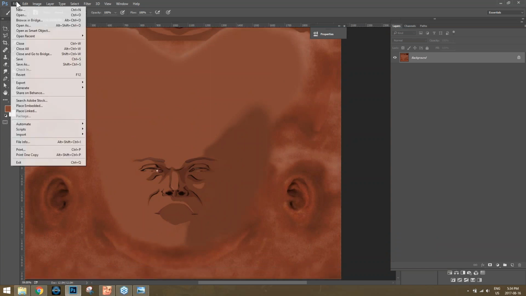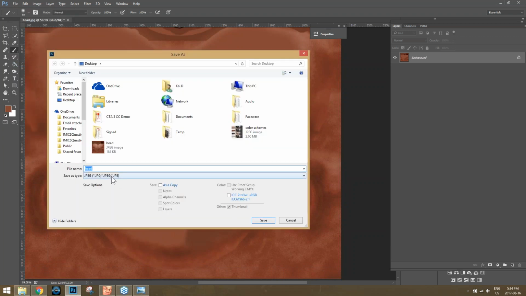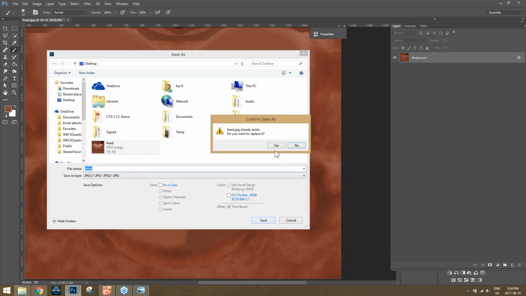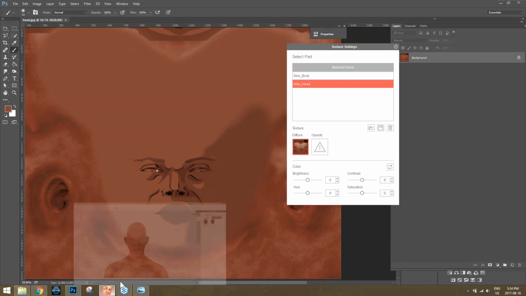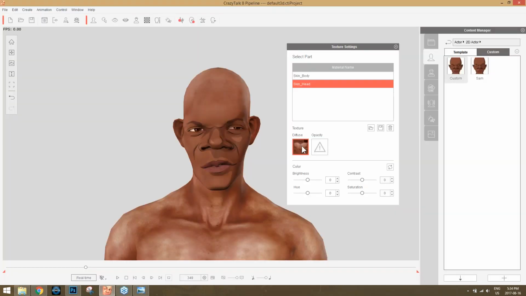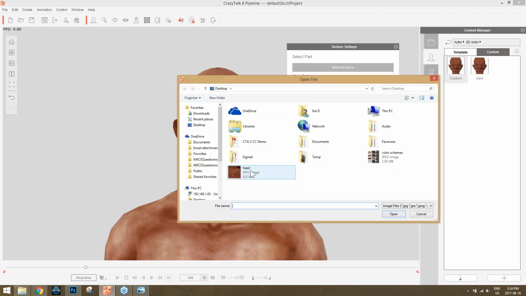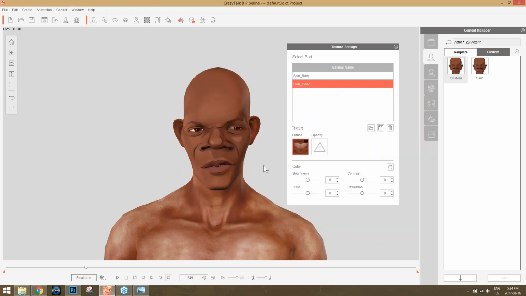All right, so let's go to File and Save. We can go to Save As. Make sure it's a JPEG. We'll just call it head. It doesn't really matter if we overwrite it. Okay. And then in CrazyTalk, I'm going to go over here and double-click the diffuse channel. And then we can load in that head image. Okay, and you can see when we do that, the head gets a lot smoother.